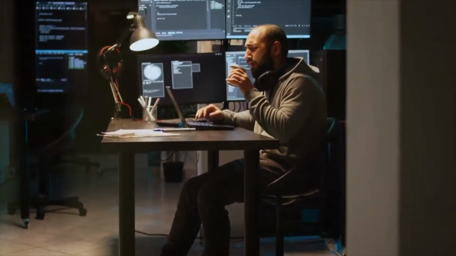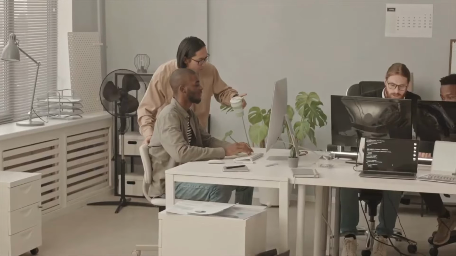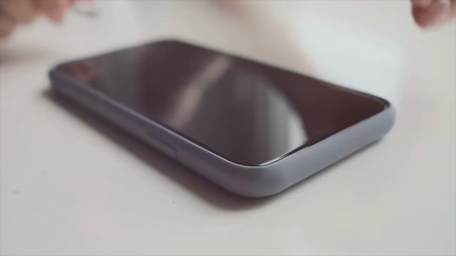First up, we've got software developers. These are the unsung heroes of our digital world. These are the masterminds behind the software we use every day. From the apps on our phones to the complex systems running businesses, they create the digital tools that shape our lives. Think about your favorite app or video game.